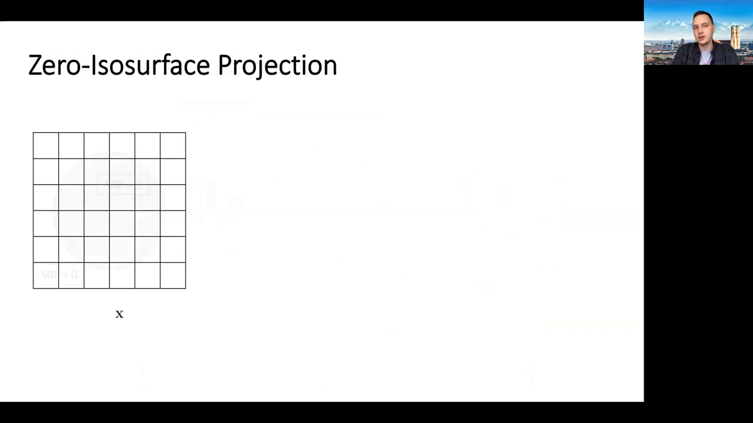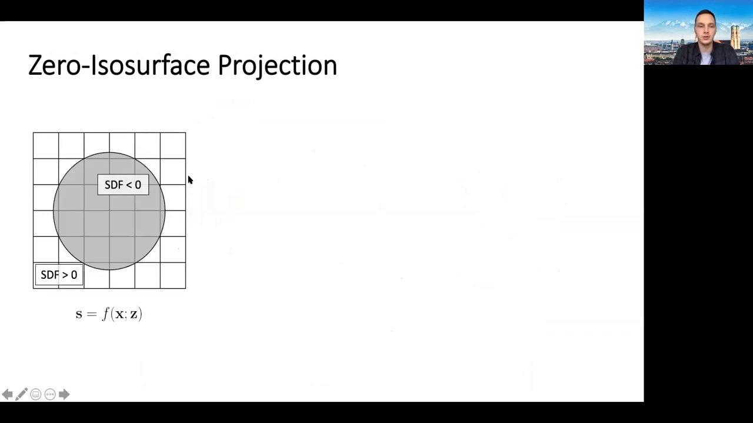So first of all, let's start with the Zero-Isosurface Projection. What you see here is the grid of points. The points are in the middle of the squares, and this is the SDF representation in 2D. You have a circle, and inside the circle it's negative, outside the circle it's positive, and on the surface it's 0.